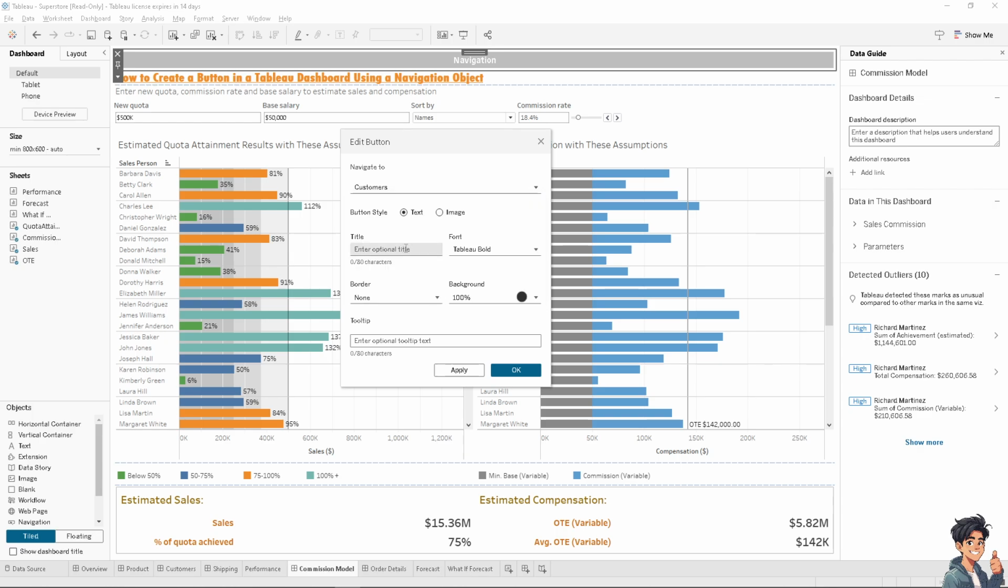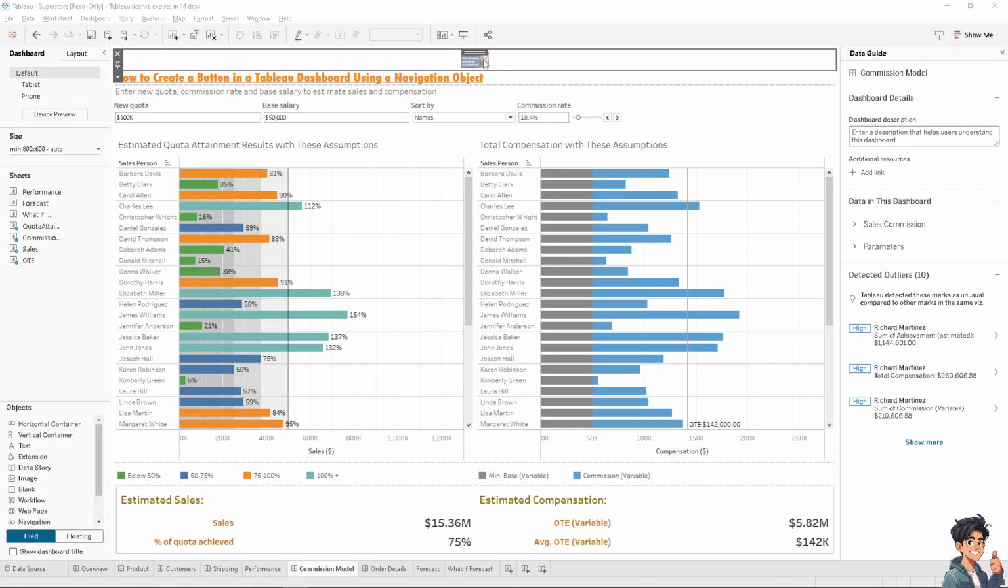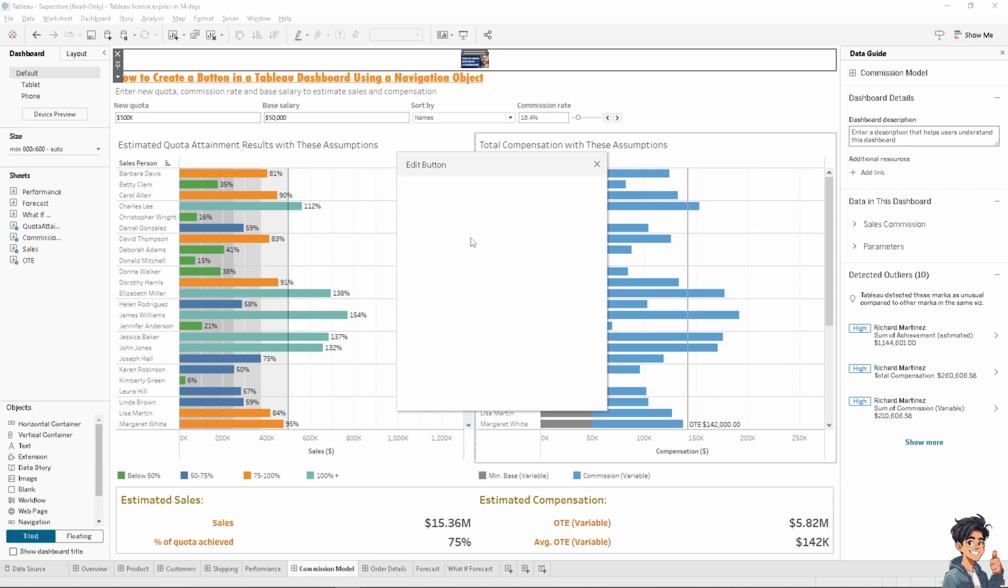You see, you also have an option to edit the image. I'm gonna do that right now. Now you see the image has been added here. Let me just click the edit button again.